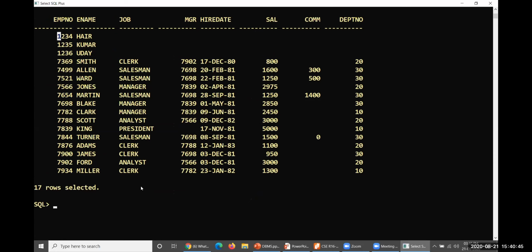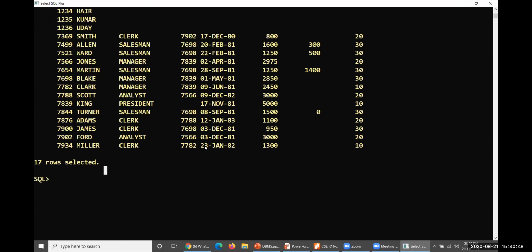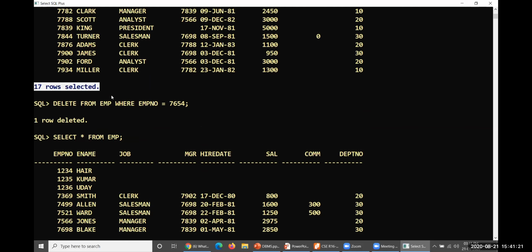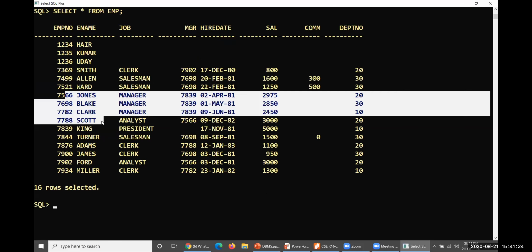Now the next operation: I'd like to delete a particular row. 7654, I'd like to delete Martin's information from the table. Delete from EMP where EMPNO equals 7654. One row has been deleted. Now take one more time. Previously it was 17 rows. Now Martin's data has been deleted from this table. I did 3 insertions and 1 deletion.